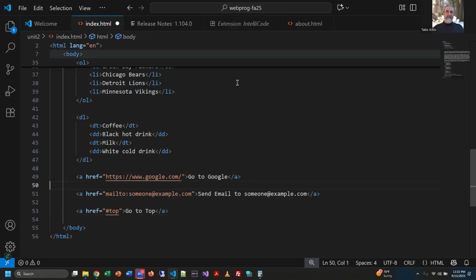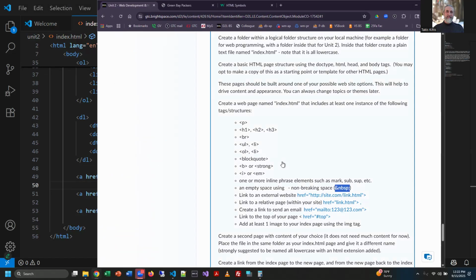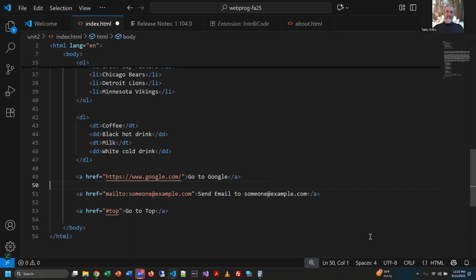So that brings me to the other tag I want to talk about, which is the line break tag that I have the empty space. I guess I don't have line break tag in here. No, I do. It's right up here at the top. So that's the other tag that I'm talking about.